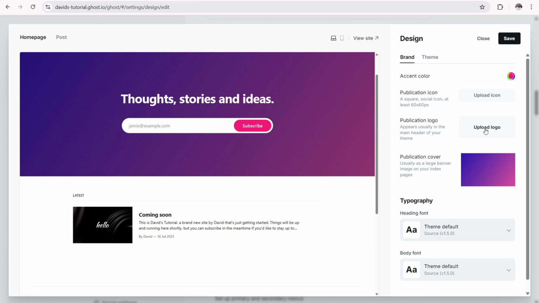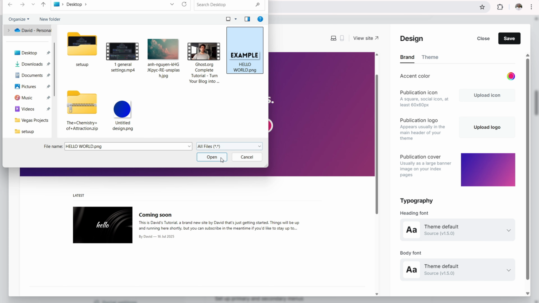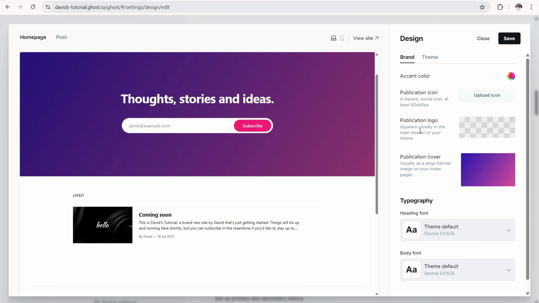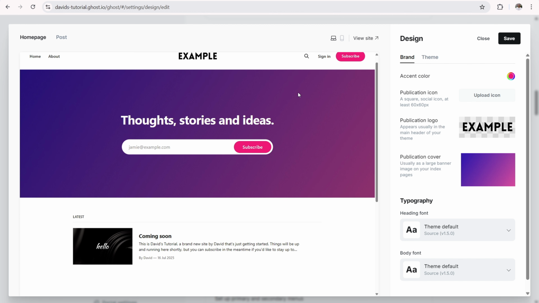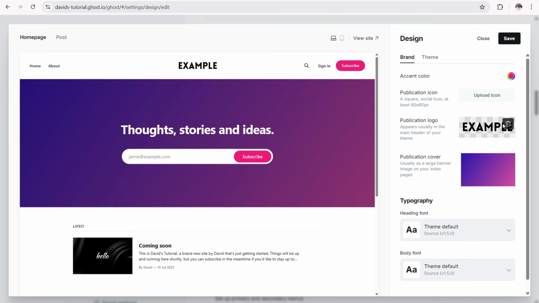So if I click over here to upload the logo, we'll click on example right there, and then let that upload, and then boom, right there, it's going to update the logo. Scroll up. There we go. If you don't like it, you can just click over here to delete that, and then it turns it back to a text logo.